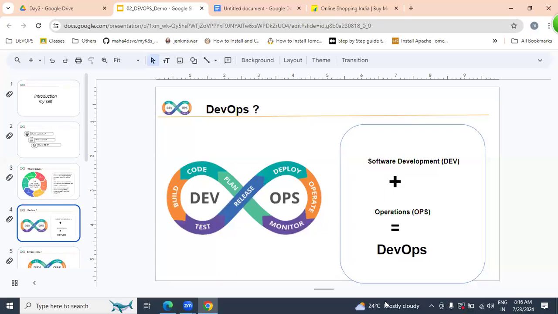So first of all, what is DEV? DEV is nothing but software development. OPS is nothing but operation. The combination of software development plus operation, what are we calling it? DevOps. That means our roles and responsibilities start from the dev environment and end with operation. We are part of coding, build, test, release, deploy, operation, and monitoring.